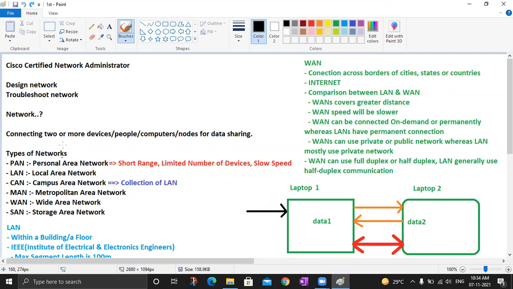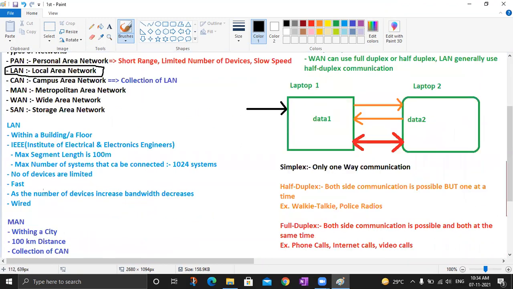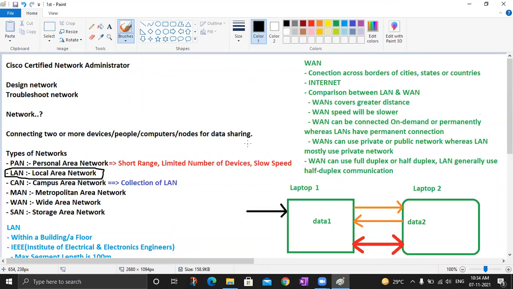So what we will be focusing on in CCNA is this one, the local area network, which is generally made private, because in this we are going to use private IP addressing and all that. Okay, so we will not be talking that much about public IP addressing. A little bit will be there, but not that much.